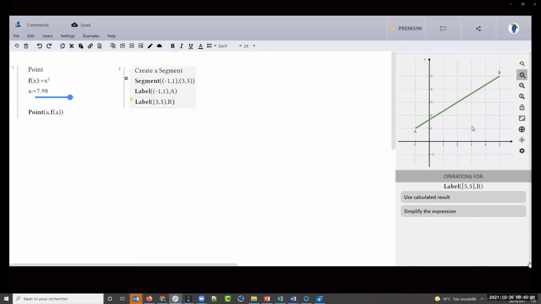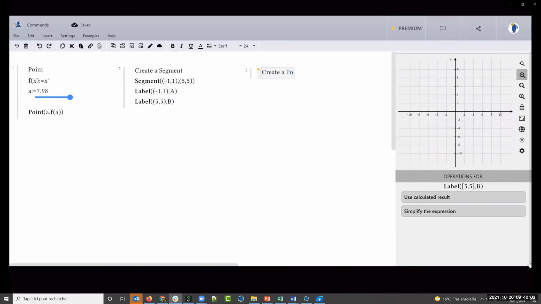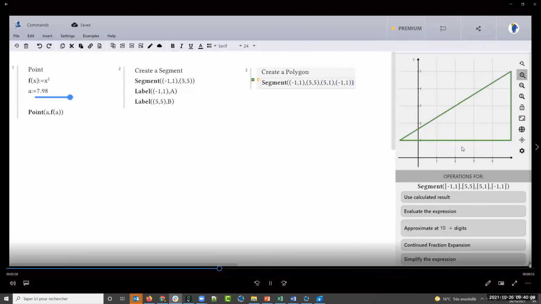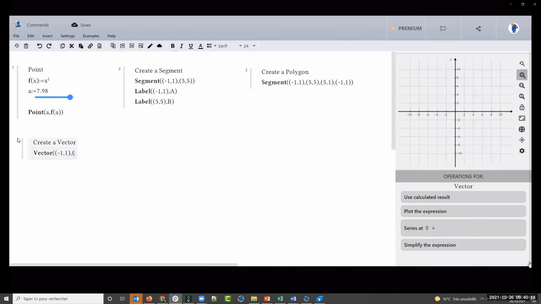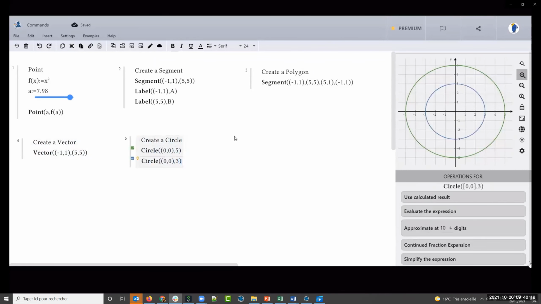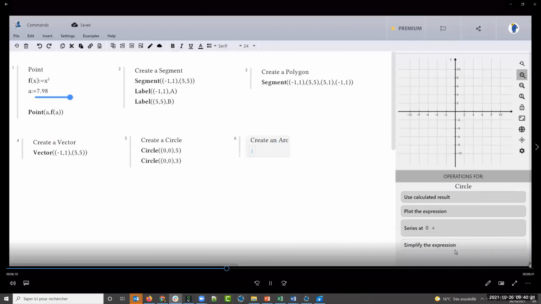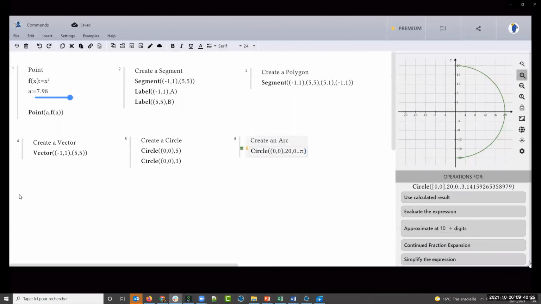You can also use the segment command to create a polygon, like so. You can create a vector between 2 points using the vector command, and a circle by using the circle command and specifying the center coordinates and radius. You can even create an arc by adding the plotting range to the circle command. A list of all the commands can be found in the Maplelearn example gallery in the How Do I section.